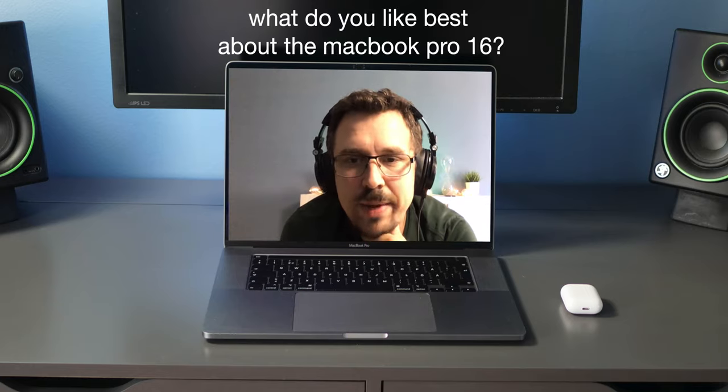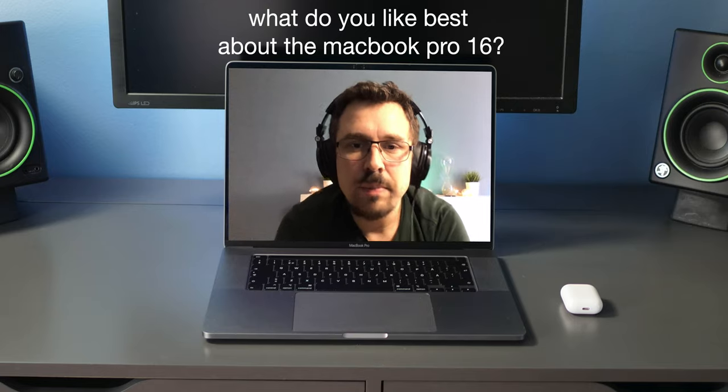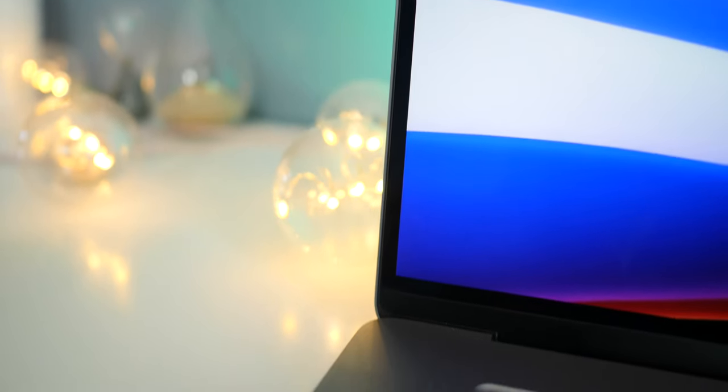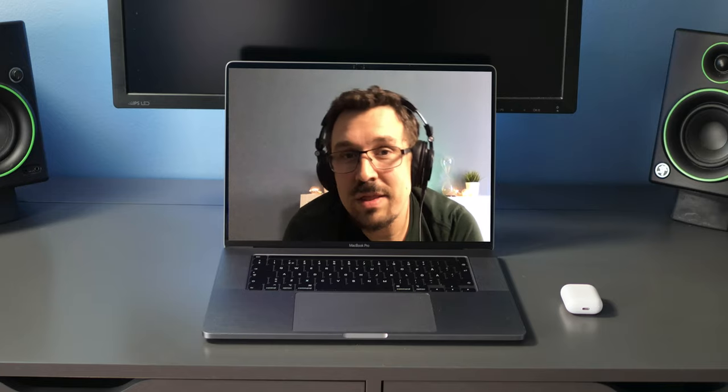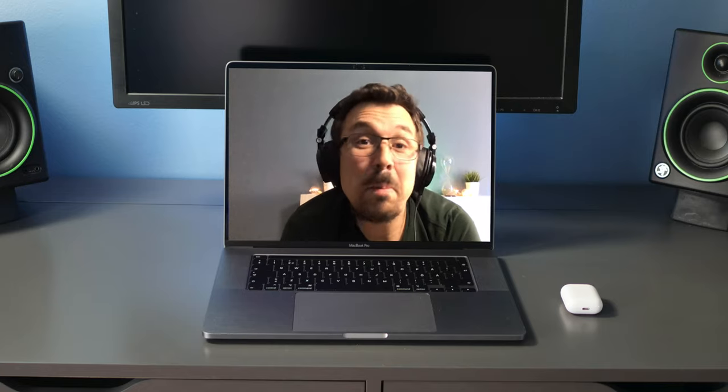What do you like best about the MacBook Pro 16? I really like the screen, not just the size, but also the True Tone. And I also really like the slim bezels. I like the keyboard. I like the snappy speed of this computer. It handles anything I throw at it like a champ.